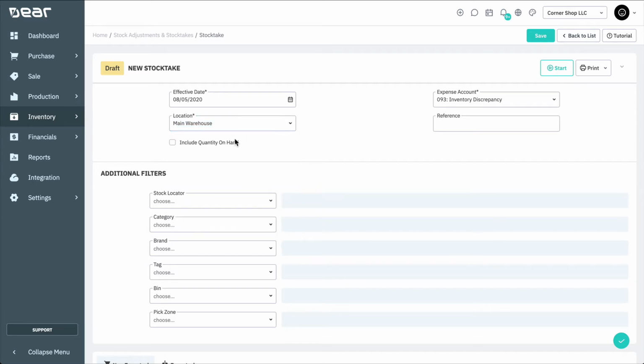You can also include the quantity on hand by checking this box. This will produce the Stocktake with a column that clearly displays how many units Deer believes you have. Select additional filters for the Stocktake if necessary.